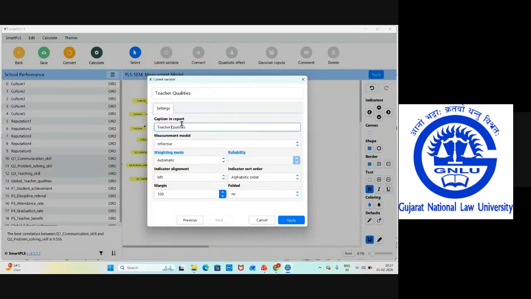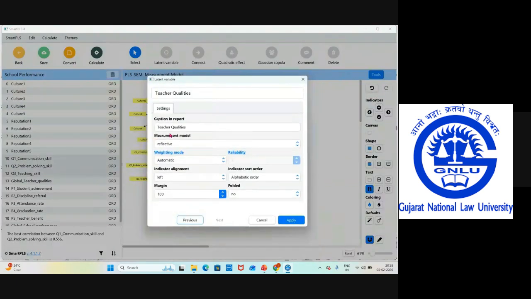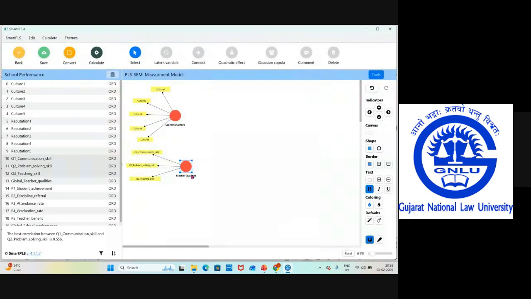It's showing the caption report. I can also make changes here. Teacher qualities, type of the variable, type of the construct, it is reflective. How you want to make the indicators, left, right, everything can be done. So that is also possible. Now here, if there are any mistakes, I can correct it here. There is one part of it. Okay. Next one.